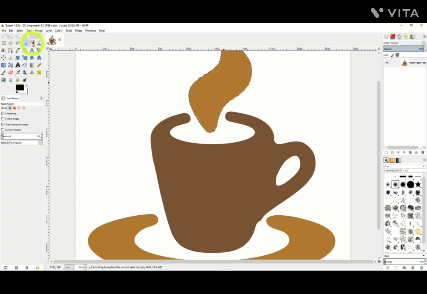Then we have the Select by Color tool, which will select things on the image based on the color you have in the foreground color box, which is seen below the tool window.